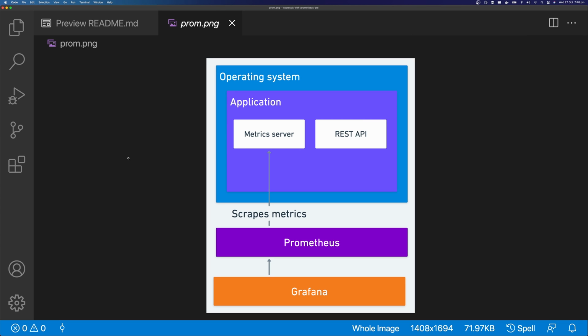Before we get started, let's take a look at a little diagram. We have our operating system here, and on our operating system, we have our application running. We're going to have our REST API, and we're going to build out a metrics server. Then Prometheus is going to scrape the endpoint that you provide with your metrics server. Then you'll want to visualize what Prometheus has stored with Grafana. So we're just going to cover this bit here, the metrics server, in this tutorial.